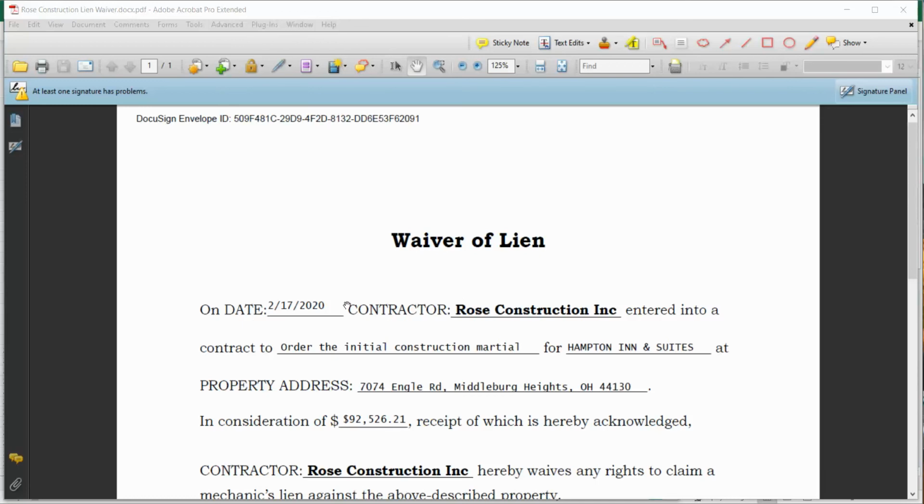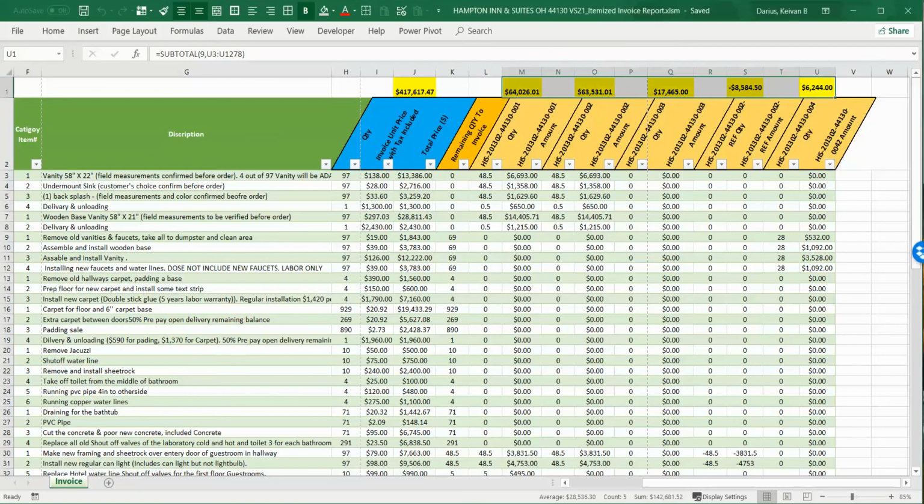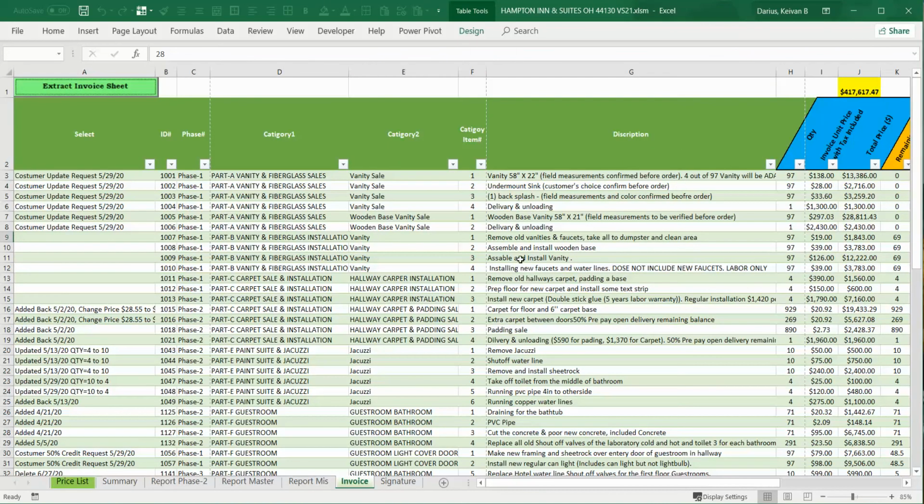The invoice itemized report, along with the PDF invoice and this waiver, gets emailed to the customer to pay their invoice. And that is it. That's how you create the invoice and you put it into the invoice folder for that project. And this is the itemized report. The program names this, so you don't have to worry about it. Let's close this.